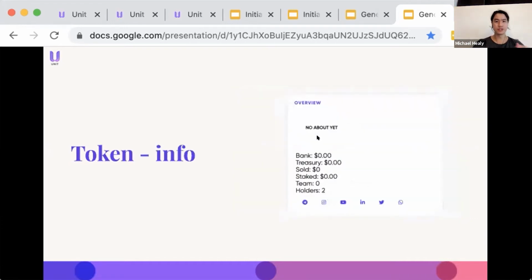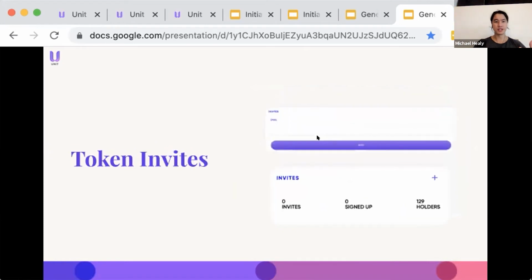The token info page basically gives you an overview of a particular token. The invites feature: beneath every token, alongside sending someone an invite link, you can add their email address here, so that when they try to create an account, it will say, "Cool, we found you on the list," and it basically adds that person to your team.